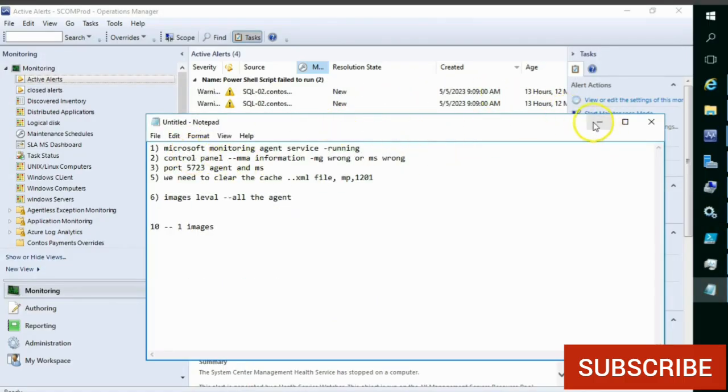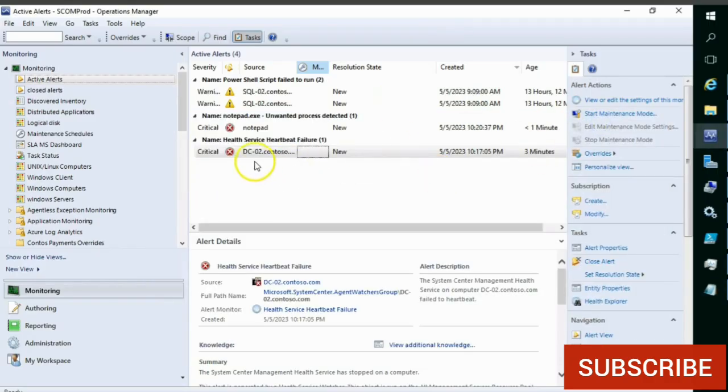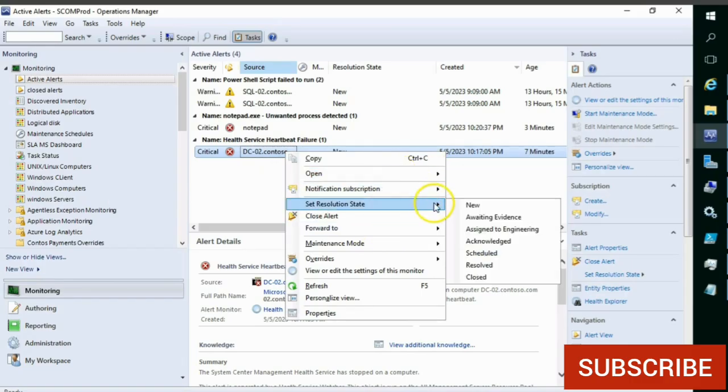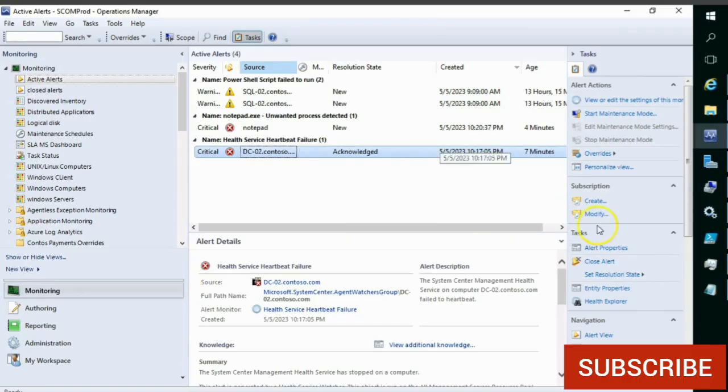Now let me start the demonstration. Okay, for the DC02 server, we received the heartbeat alert. So let me acknowledge it. Open, sorry, set resolution state, Acknowledge. Okay, the state is changed. The alert was triggered 7 minutes back. Let me go to my DC02 server.